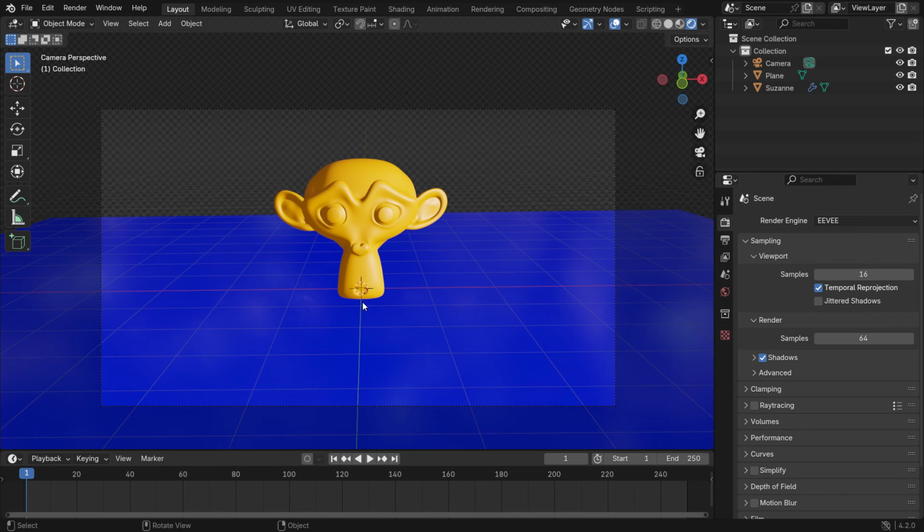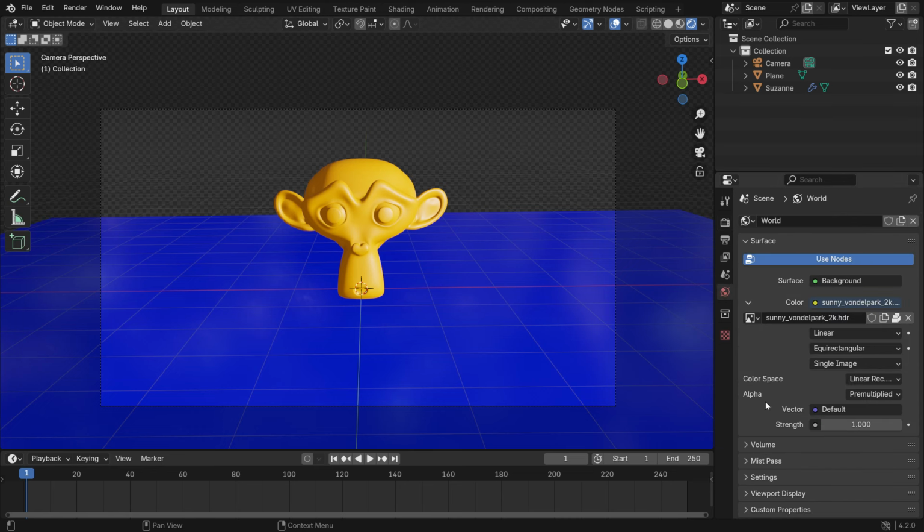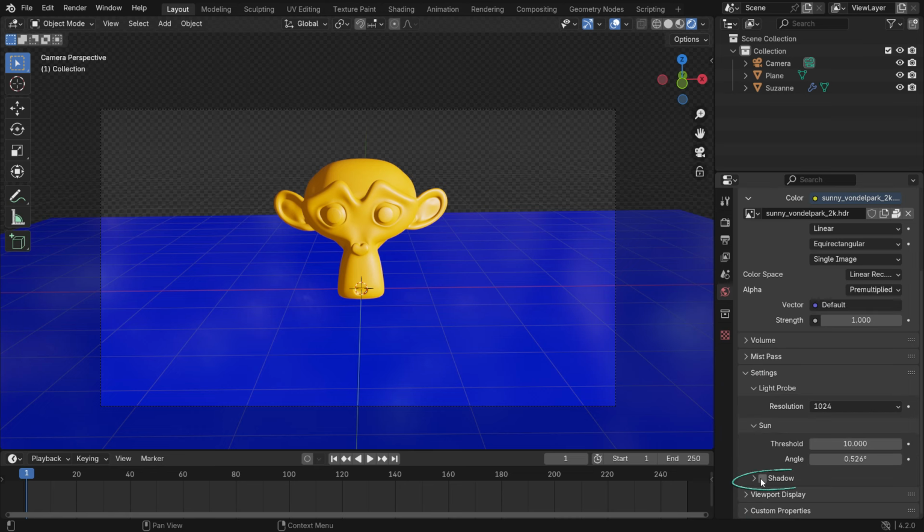As you can see, it doesn't cast a shadow. In Blender 4.1 and older versions, HDRI images didn't cast a shadow in Eevee. In Blender 4.2, Eevee also casts shadows now. Go to the World Properties tab, open up the Settings panel, and enable the shadow option. That's it. Go to the Render Properties and enable the Ray Tracing option, so you can see the indirect lights and reflections on the surface.